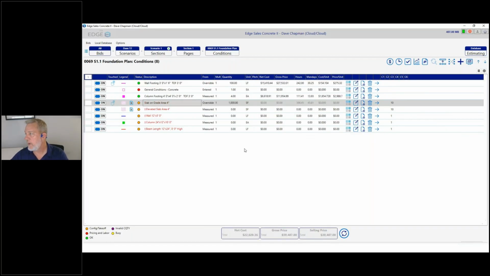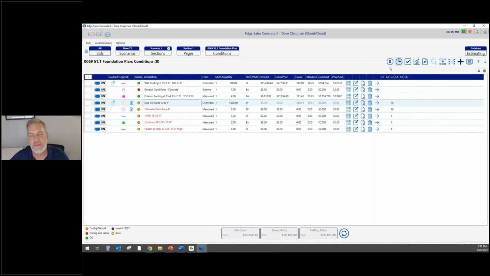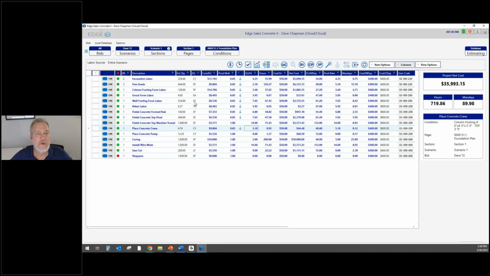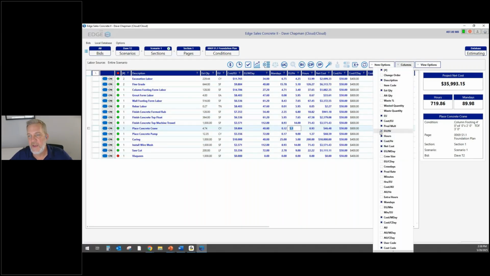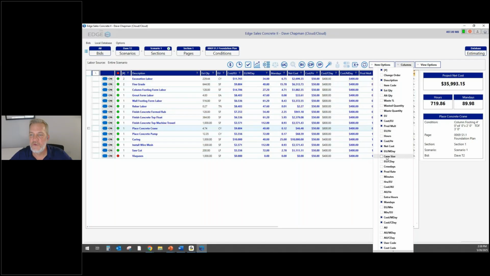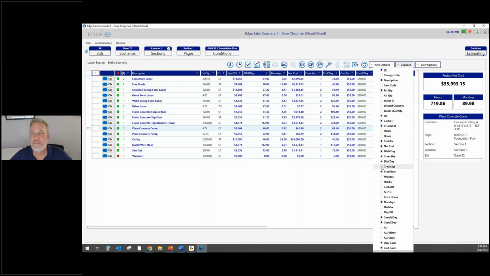Okay. We have a question regarding labor. So yes, when it comes to labor, you have several different ways that you can look at it. We can look at it cost per unit or cost per linear foot or per cubic yard, cost per man days. The question was, can you do it based on crew size? And yep, we have several different columns that we can choose from, but you can specify crew size.